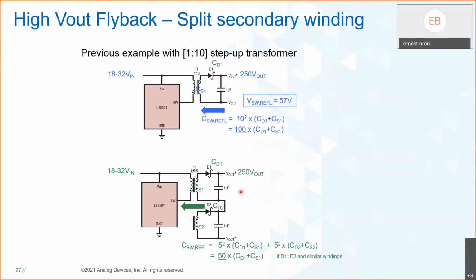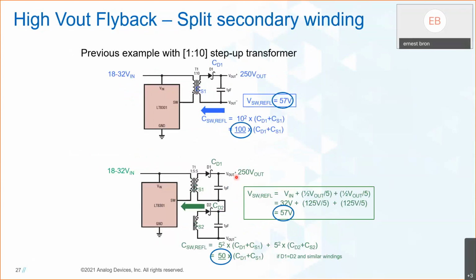So there is a common way around this. Basically, you split the secondary winding. We still have the same output voltage this way. We have two output caps and two diodes. You still get the same reflected voltage on the switch node. You see the calculations here. I won't go into details, but it's still 57 volts. But now the capacitance that's being reflected back is only half. It's 5 squared plus 5 squared times capacitance, so it adds up to 2 times 25, which is 50 in this case. So it's a common trick to help get rid of too much reflected capacitance on the switch node.